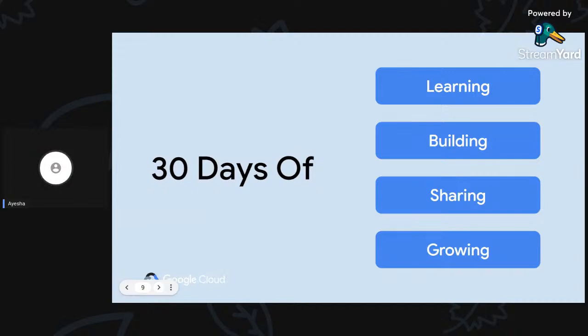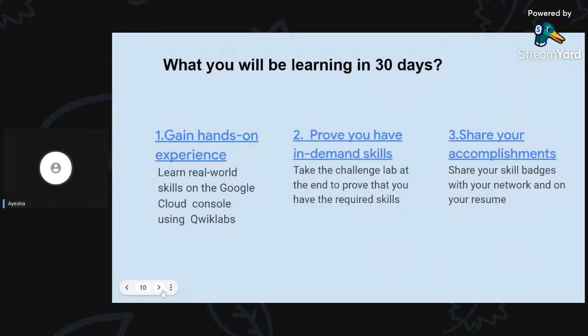What is 30 Days of Google Cloud? It is basically 30 days of learning, building, sharing, and growing. So what will you be learning in these 30 days? You will learn real-world skills on the cloud, on the Google Cloud Console using Qwiklabs. You can take different challenges at the end to prove that you have the required skills.